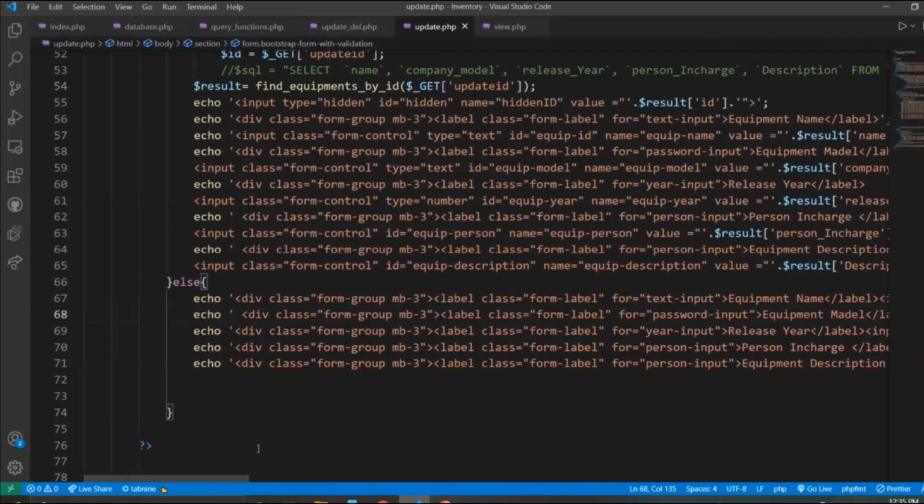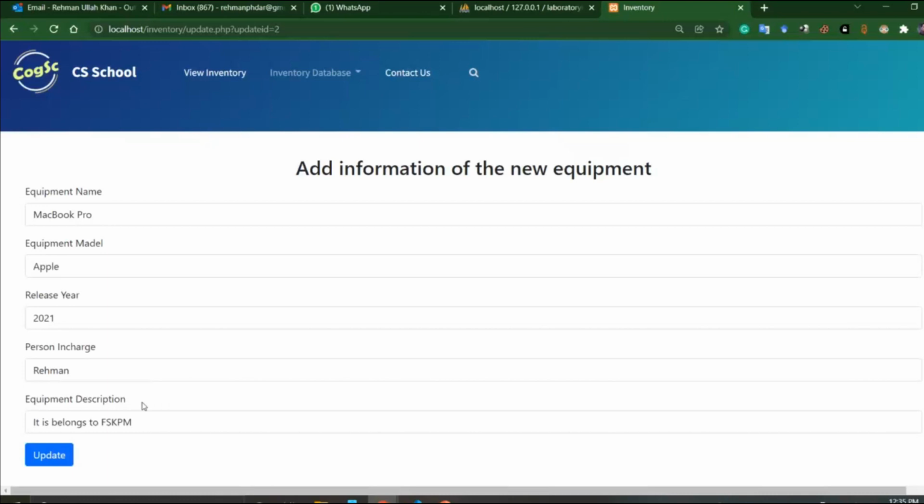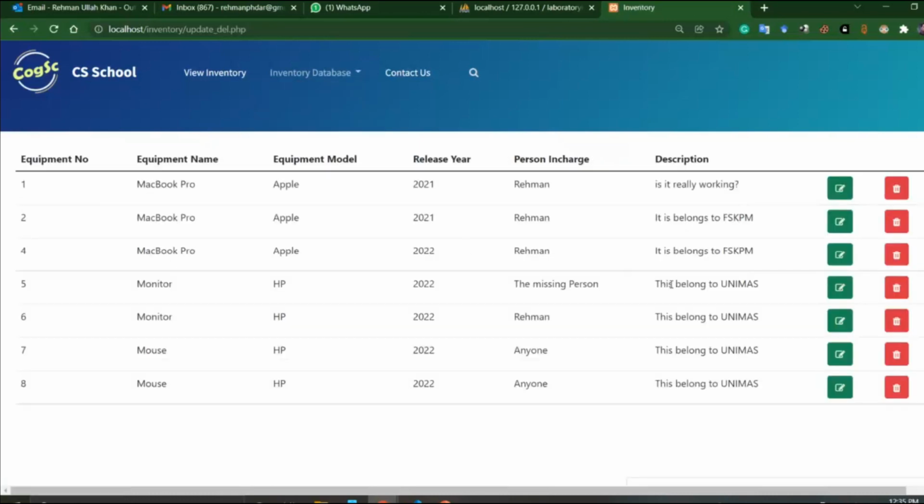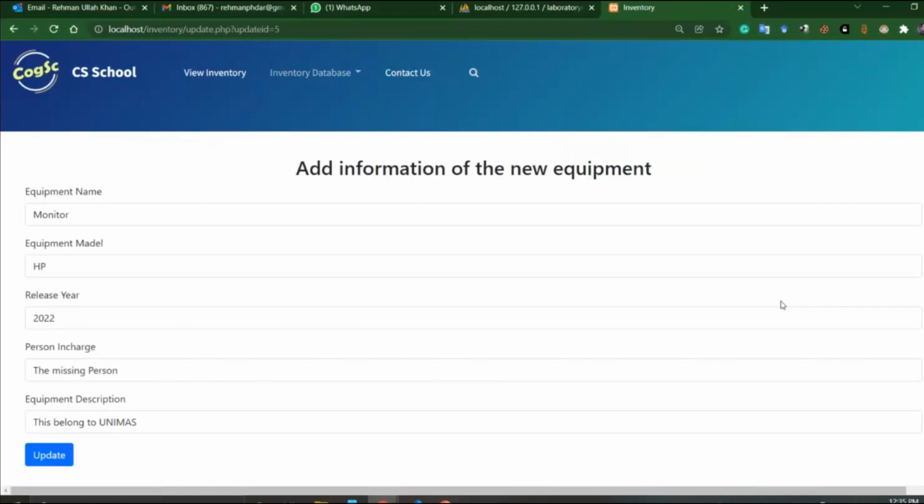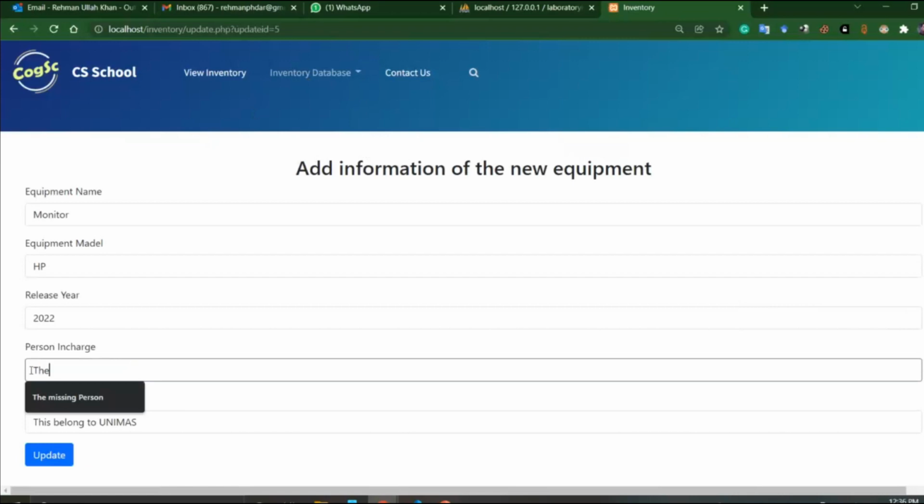Okay, now if we have this field, you see this person, let's go to update delete and click this one, the missing person. You see this one, and this field is updated.